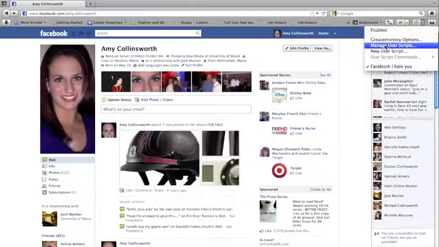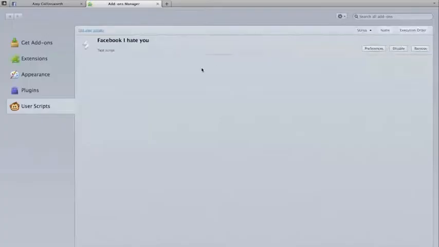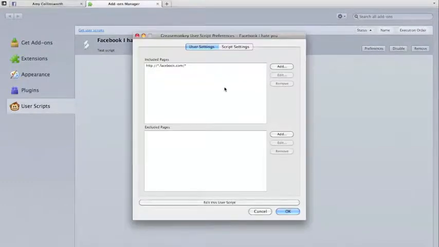We're going to come down here to the Manage User Scripts option, which will bring us to the Add-on Manager page. The title I have chosen, as you can see, is Facebook I Hate You, which I haven't changed yet because it really doesn't make a difference what it's titled as. It's more for your personal organization. So by clicking on the Preference button located over here, the Script Preference page appears, showing us what websites Grease Monkey will work on. The more you add, the more that will have an effect from Grease Monkey. So, we're going to leave it at facebook.com because that's the only website that I needed to work on.